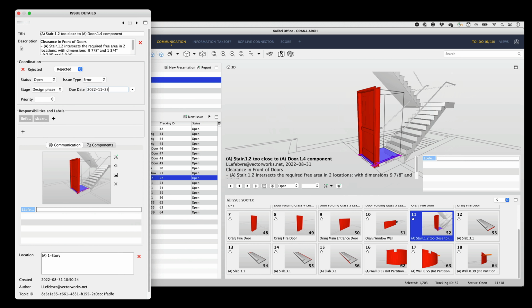Each issue can be added in a report, an Excel file or a PDF file. It can also be saved as a file format that can be exchanged. The file format is called BCF, or BIM Collaboration Format.